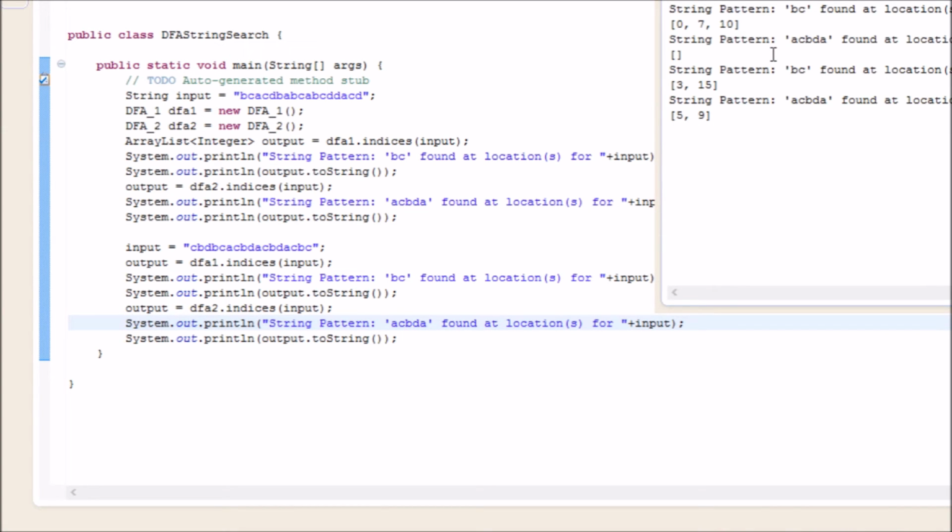As you can see here, for this given input, I see that BC occurs at the first index, it occurs at the 7th index, and it occurs at the 10th index. This other pattern, on the other hand, does not occur at all in this, so we have returned an empty list. BC with the second occurrence, the second DFA, occurs at 3 and 15. So it occurs here, and then it occurs at the end of it. So this puts 3 and 15 in there.